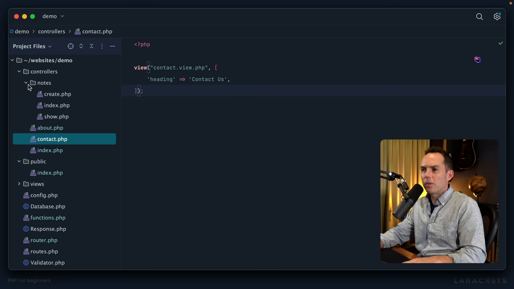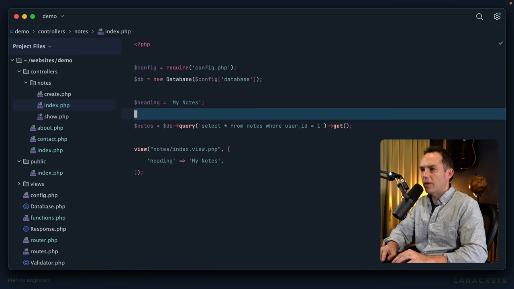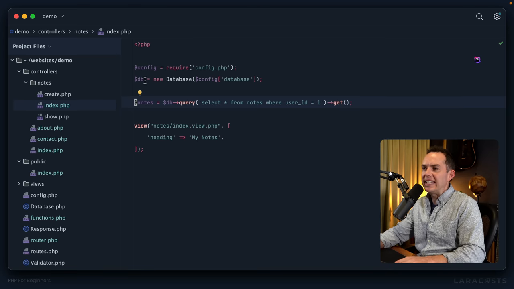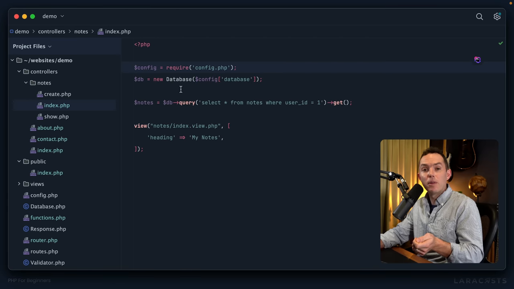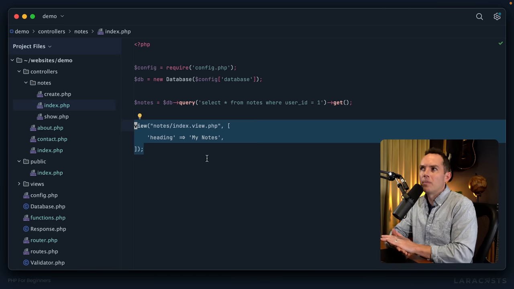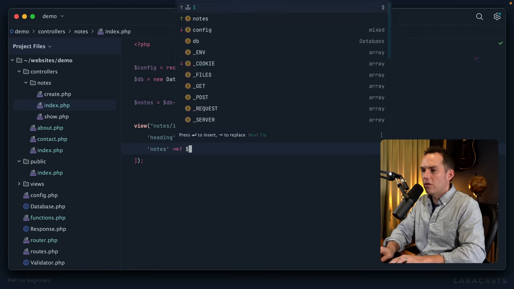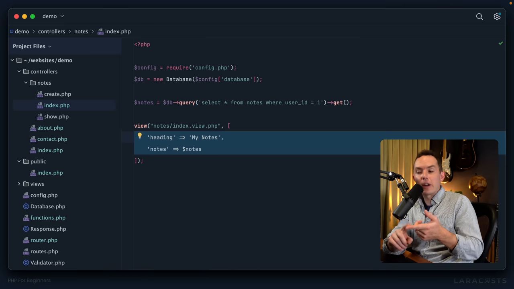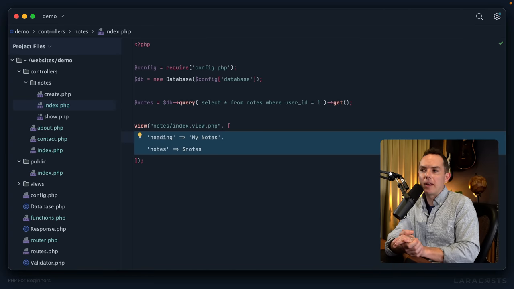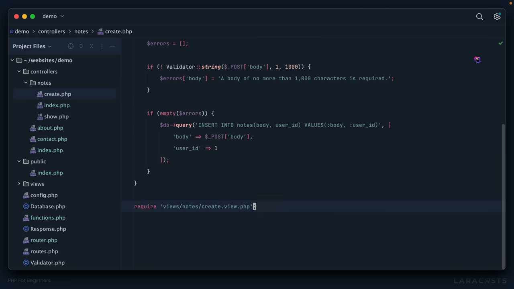But now if we go into notes, this will be slightly different. So we'll start here and I'll paste this in. We're gonna load notes/index.view.php. The heading is my notes, so I can get rid of this. And then really, I don't need to access the DB variable in the config variable from my view. And as it turns out, before this refactor, you could have done that, which might have led to potential issues. But now we're avoiding that entirely. So we'll just say notes is notes. And now these two variables, heading and notes, are the only ones that will be available when we load our view.